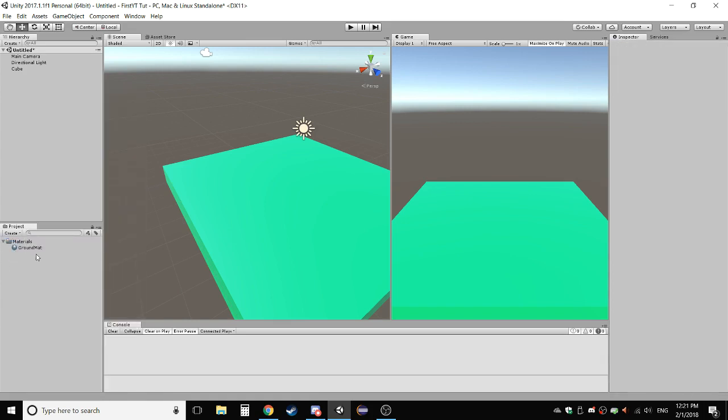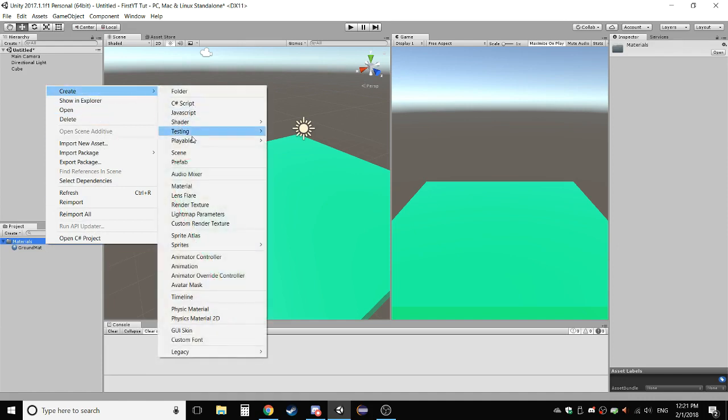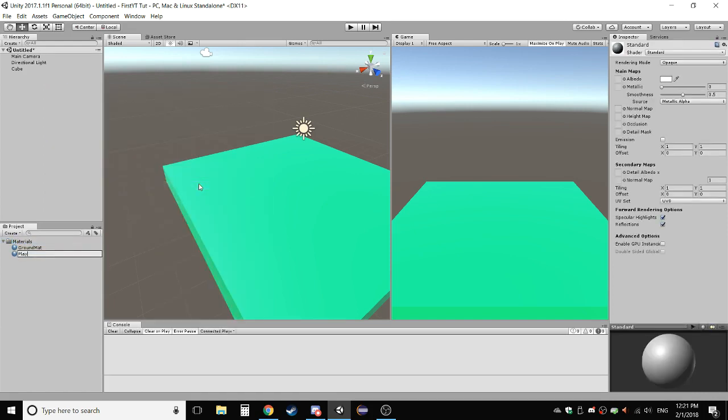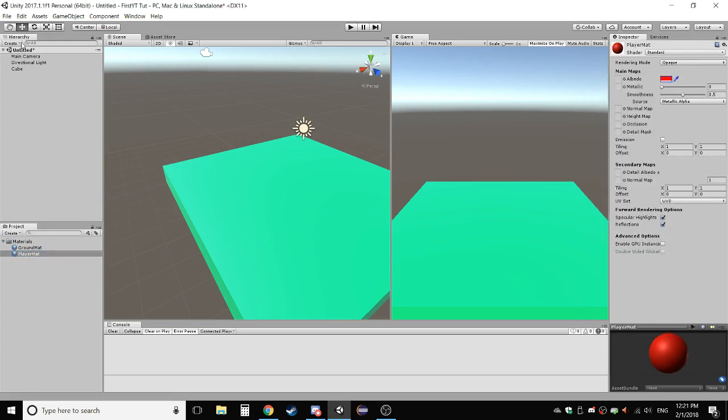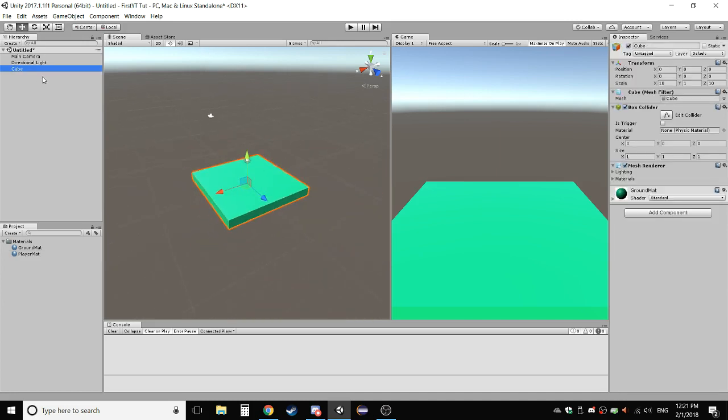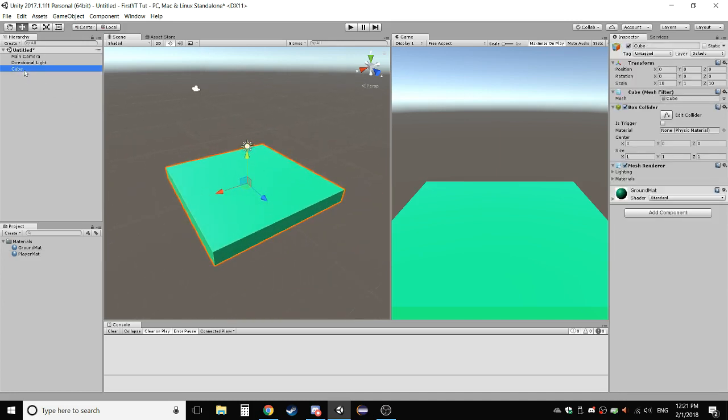Next, duplicate, no, you don't want to duplicate it, you want to make a new one. Make a new material, call it player mat. Change this one's color to something like red. And rename this cube to something like ground.